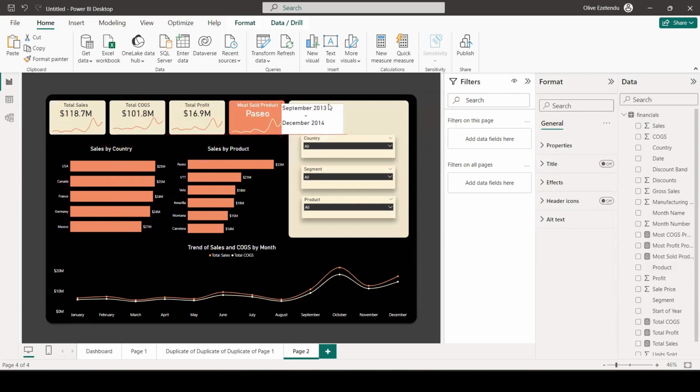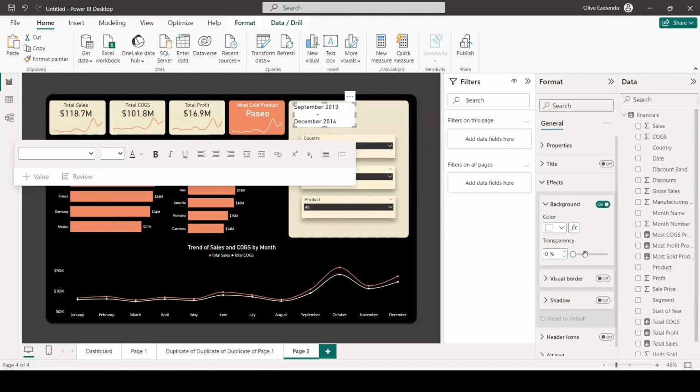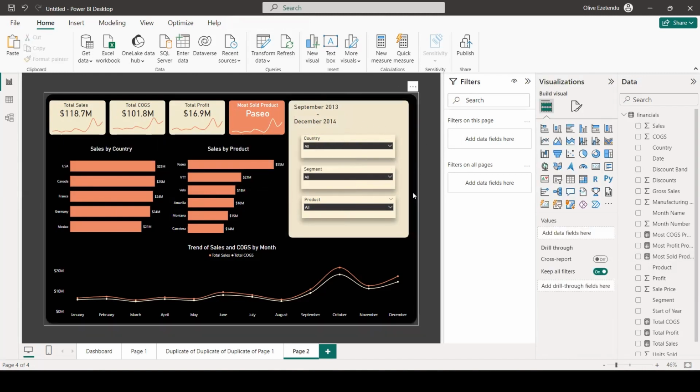So I'm just going to drag this here. And I'm going to go to effect and make this transparent so it eases into the visual. Now this is it. So the next thing we want to do is to bring in our icon. That is the business icon.